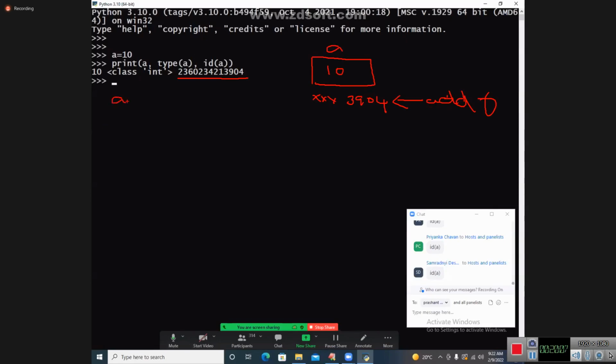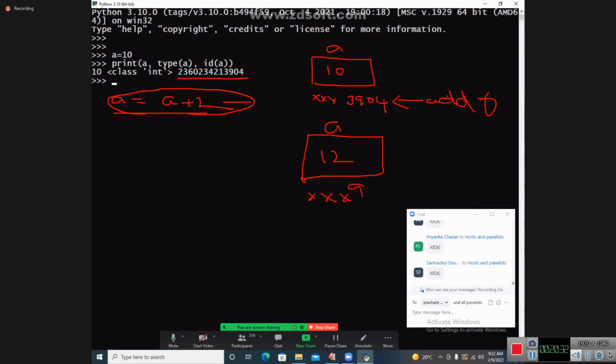I am doing here a is equal to a plus 2. I am modifying. You don't think that it will give an error. That means it is allowed to do the changes. If at all it is doing the changes, it will be placed in a different address. a is going to contain 12, at a totally different address.